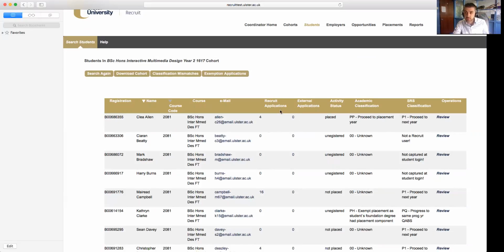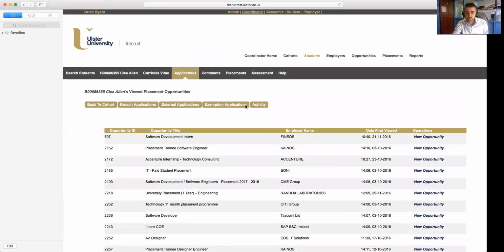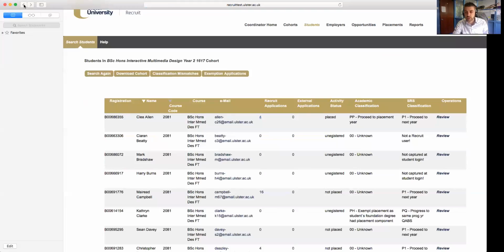That's useful, obviously, whenever you're allowing a student to potentially proceed to final year, having tried their best to secure a year-long placement but not being successful. So for the number of applications, you can see who the student has actually applied to, and you can view that opportunity. Look at their external applications and the opportunities that they've actually viewed. So there's lots of quite powerful information there, that if your students are supposed to be really actively using Recruit, you've got a way of monitoring that.